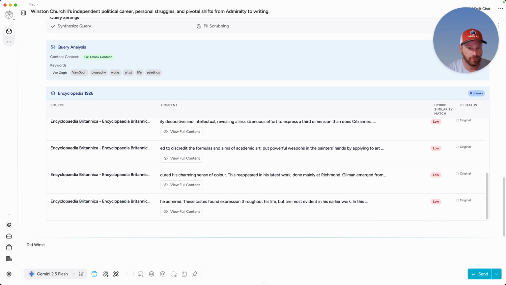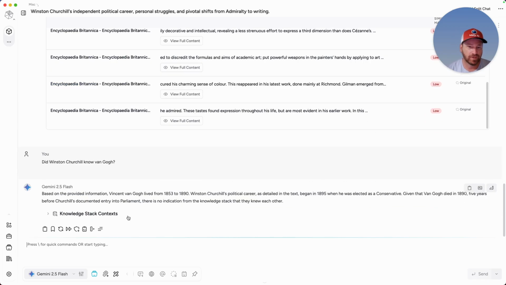Did Winston Churchill know Van Gogh? And this is exactly what you want to see from the response. So again, it's just going off the context of the knowledge stack, and it's making kind of an educated guess. It can see when Vincent van Gogh was born and when he died. It sees when Winston Churchill's political career started in 1895. So there's no indication that they actually knew each other, but there was some overlap in their lives and their careers. And I find this to be an acceptable answer given the context of everything.